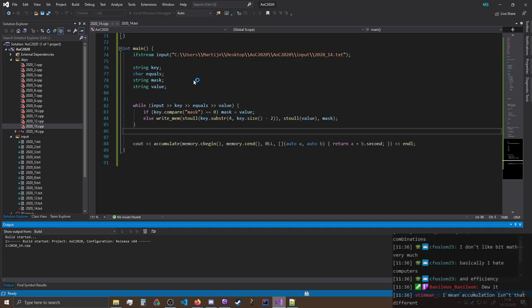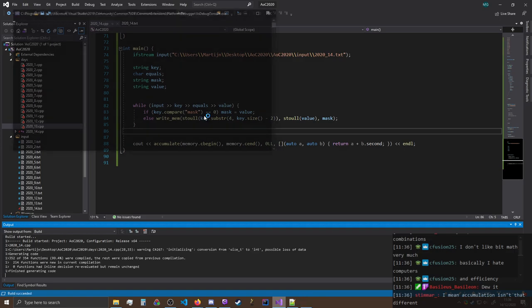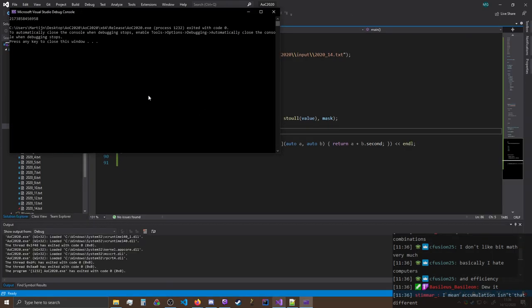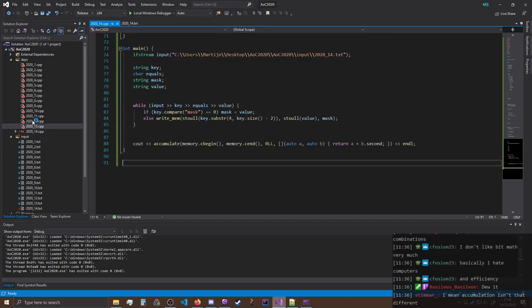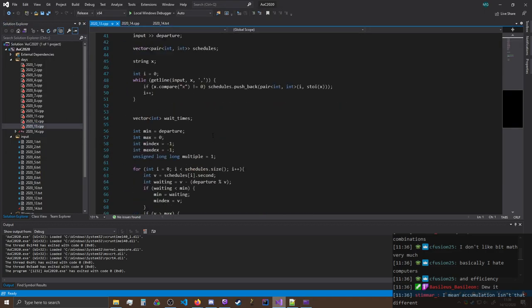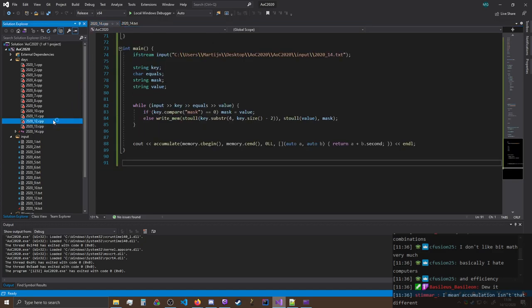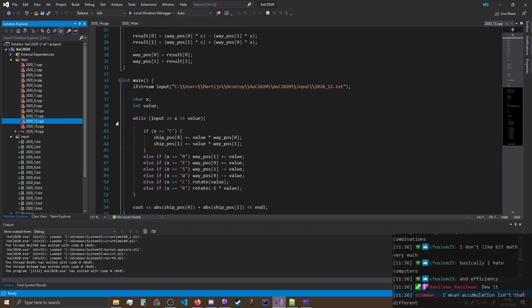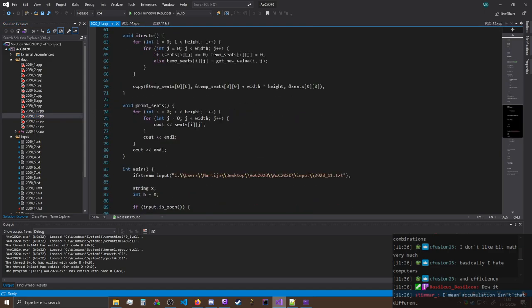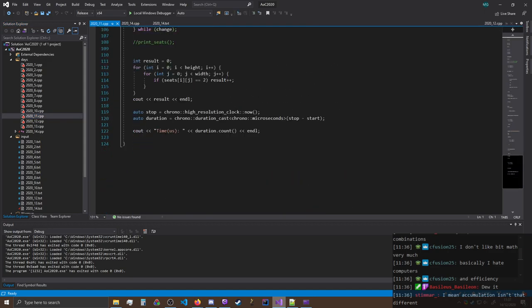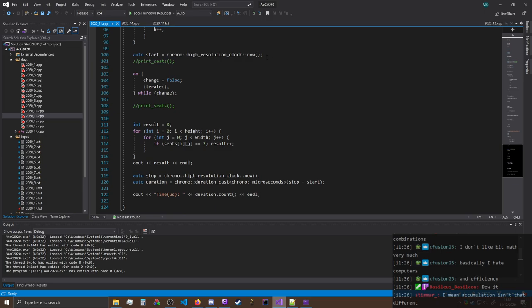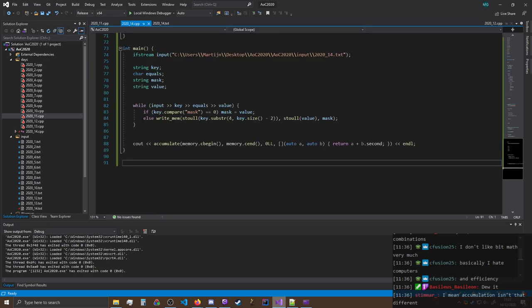So it's pretty fast, but it's not as fast. For comparison, I want to time this because I'm pretty sure it'll be about a factor of 5 or 6 slower at the least. No, probably more like 100 times slower, because string stuff is so slow.